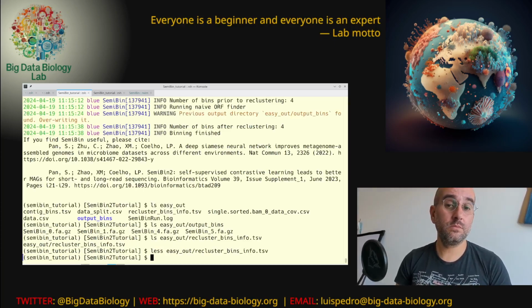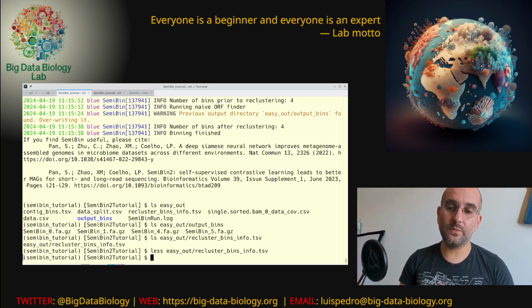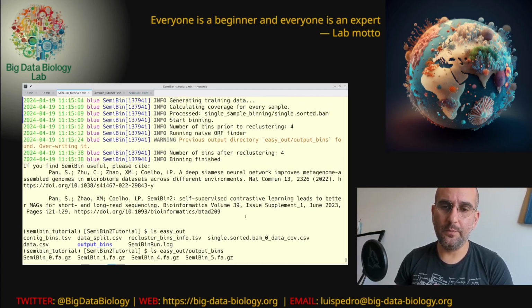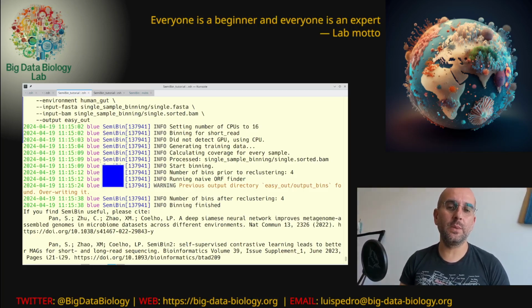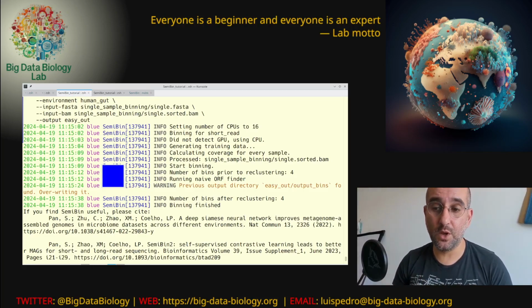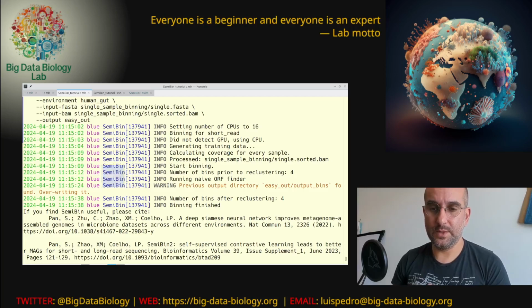Right. So yeah, that's it. So if all you want is to get bins without too much trouble, here, it took 30 seconds. Maybe in a real data set it would take a bit longer, but we're talking about a couple of minutes, not much longer. This would work.